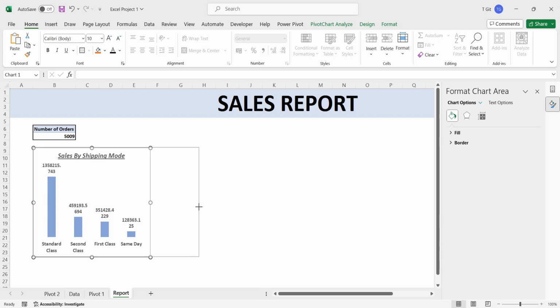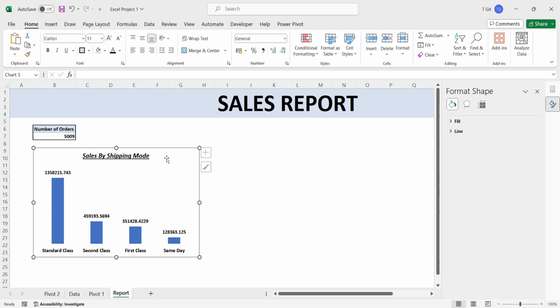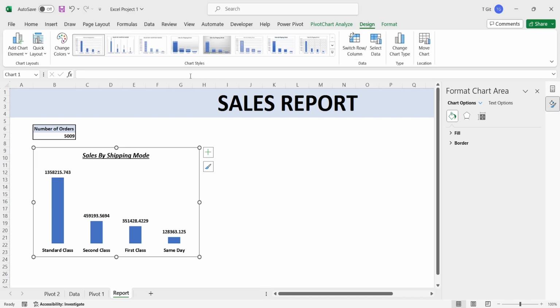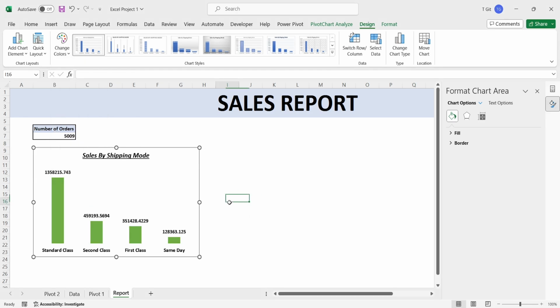I think that's fine. And if you want to change the color of the bars, you can do that as well. Simply click here on this chart, then design, and from here you can change the colors. If you want to keep it green, let's choose green, or you can choose some other color that you like. And in this manner, you can create a column chart in which we have represented the sales by shipping mode.